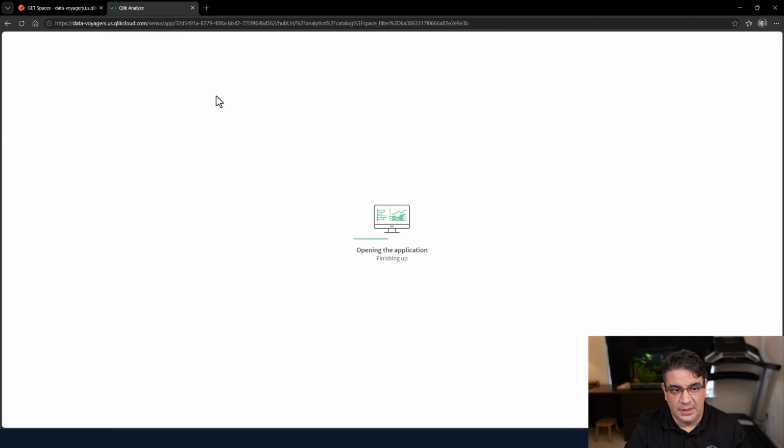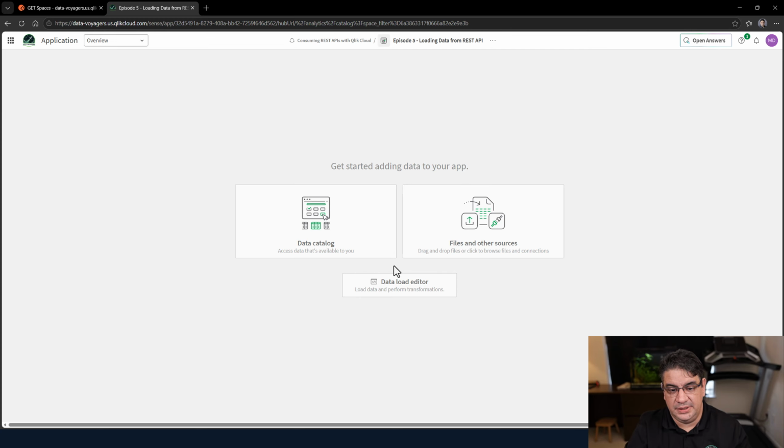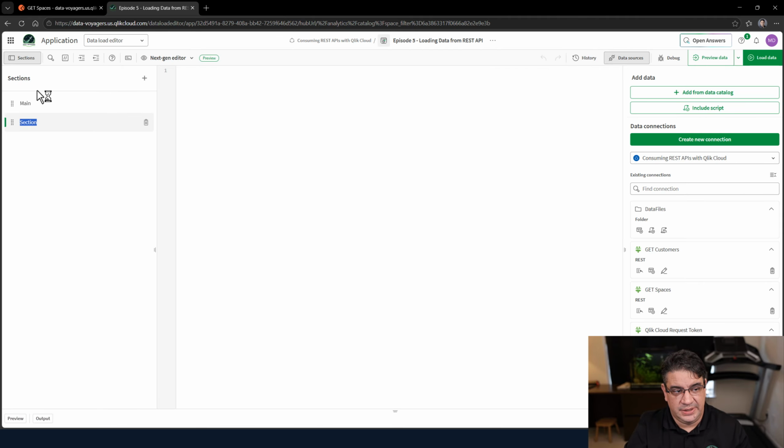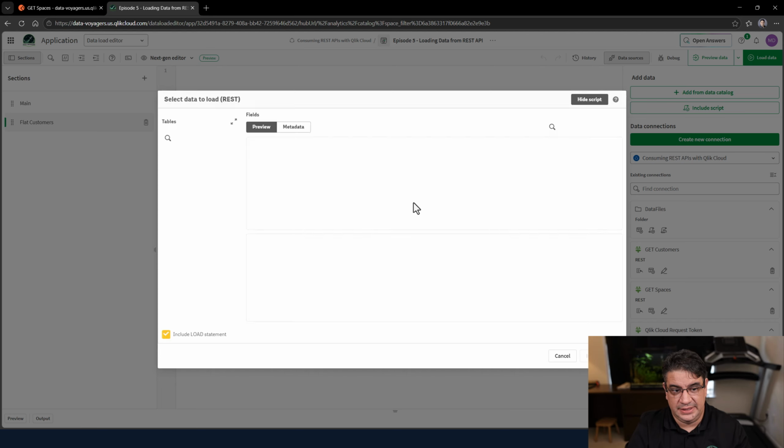I will use this one to get all the data that we need. All right. So because I have all the data connections, it will be something simple, right? So I go to the load editor. I like to create a section for each data load that I do, so it makes it easy to control and organize your code. So I say customers, and actually flat customers. So then I have my REST data connection here to get the customers. So then you click on the data wizard. So this is the select data. So click on the select data, and then I changed my API key.